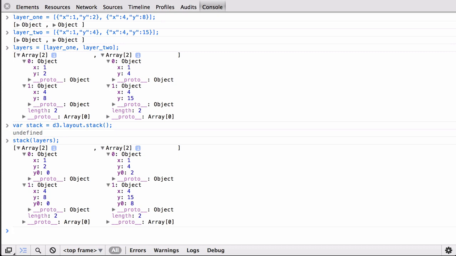The same pattern applies to the second objects in each array. The y0 of the second object in the second array is 8, which is the y of the second object in the first array. The D3 stack layout kept internal track of where the last layer ended and updated the new layer to make sure it knew where the last layer ended. We will use this when we construct our stacked bar chart.